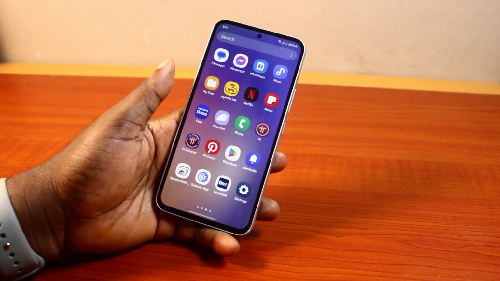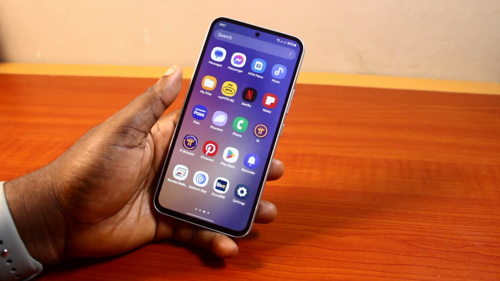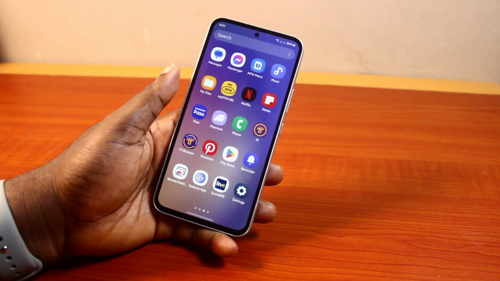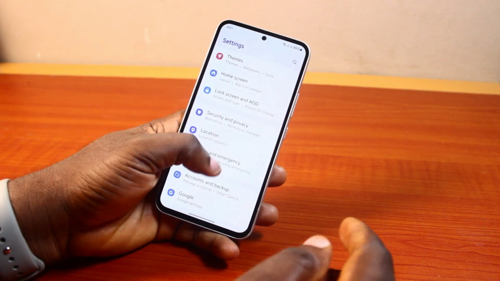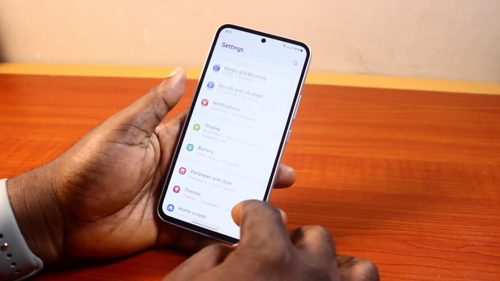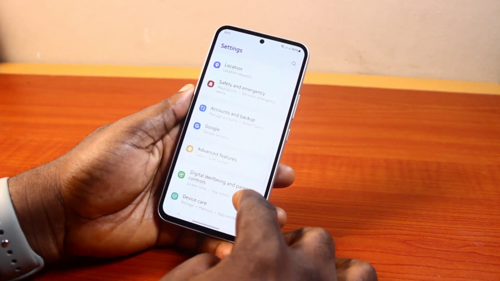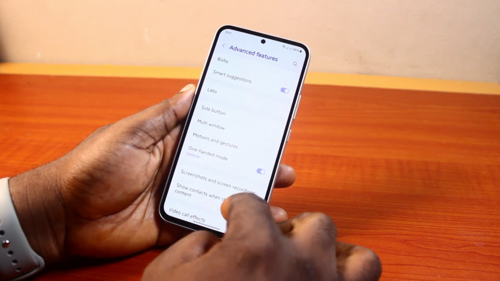So if you are like me, you will create a directory for your recorded videos or screen recorded videos on your Samsung Galaxy phone. To do this, just go to your Samsung phone settings, and on the settings page, scroll down, keep scrolling until you get to additional features and click on that. Then scroll down to the bottom.